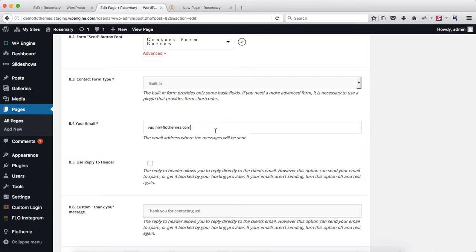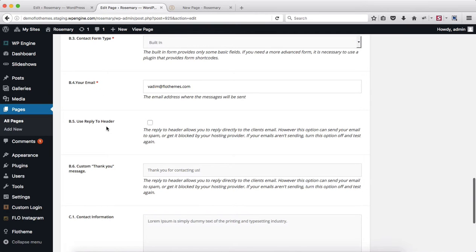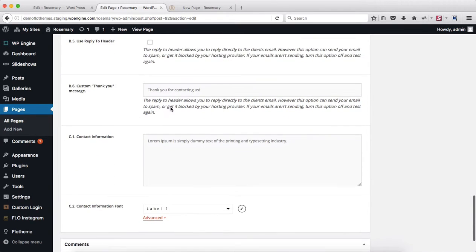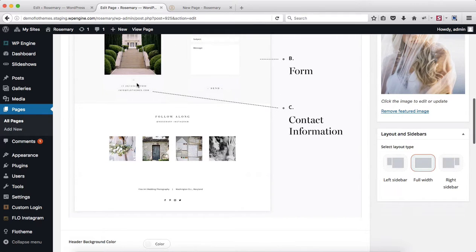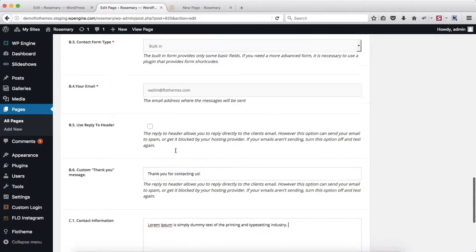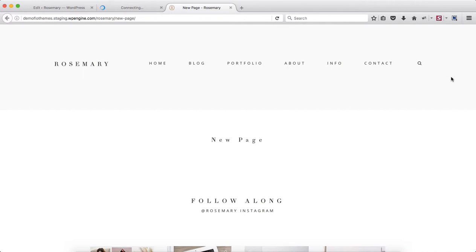Next off, we'll add in our email address, so it'll be vadim@flothemes.com. And then we also have an option here where it says use reply to header. This may be a little bit confusing, but I'll show you an example of what that looks like. Alright, so we'll talk about that in just a moment. Next off, we have options for thank you messages and our contact information that appears right underneath the featured image. Okay, so once you've filled out the following info, go ahead and click on publish or update.